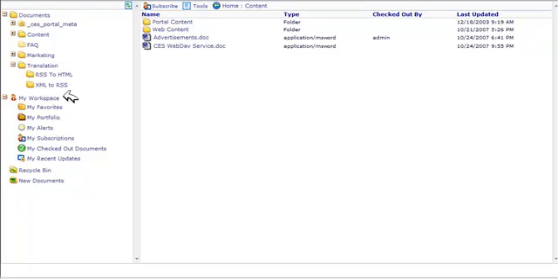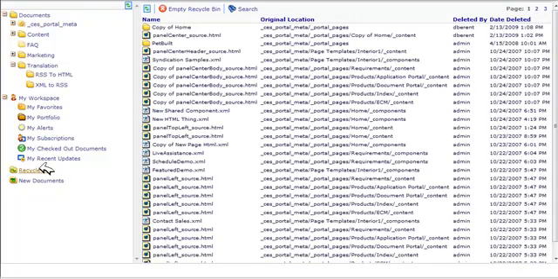As a fail-safe mechanism, we provide a recycle bin. Recycle bin contains deleted documents. You can restore these documents and permanently delete them from the recycle bin.